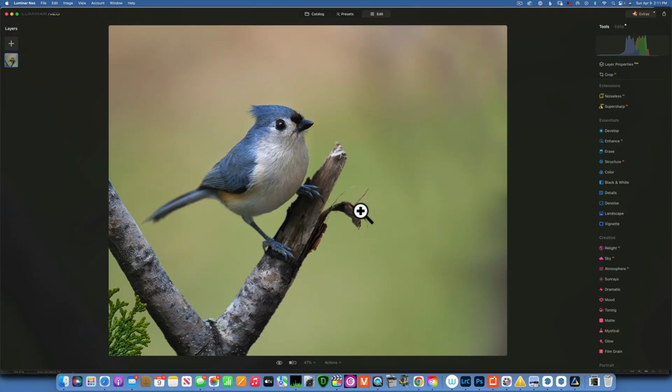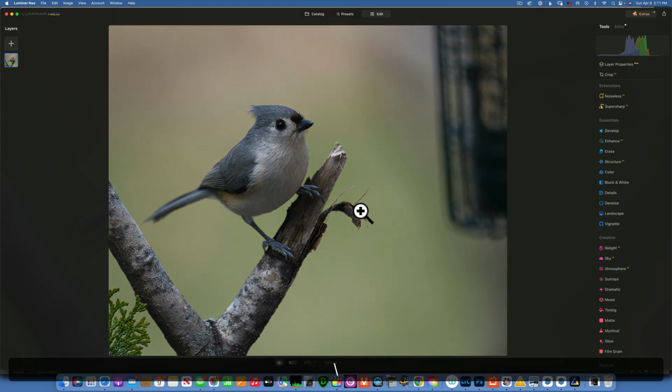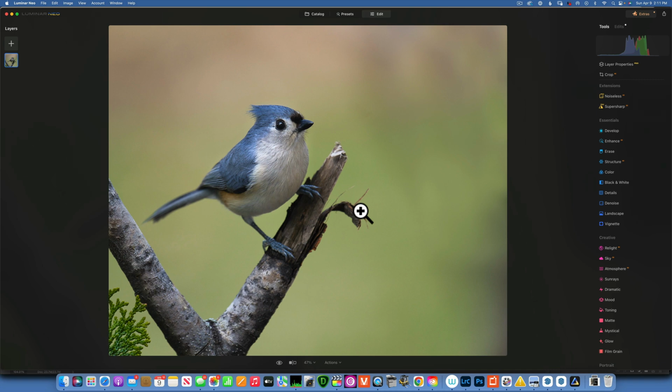Now, after I show you what's new in this version, I will do a full edit. We will edit this image that I took a few days ago in my backyard. We will take this image from this to this. So stick around to see this full edit. Now let's go into the software update.